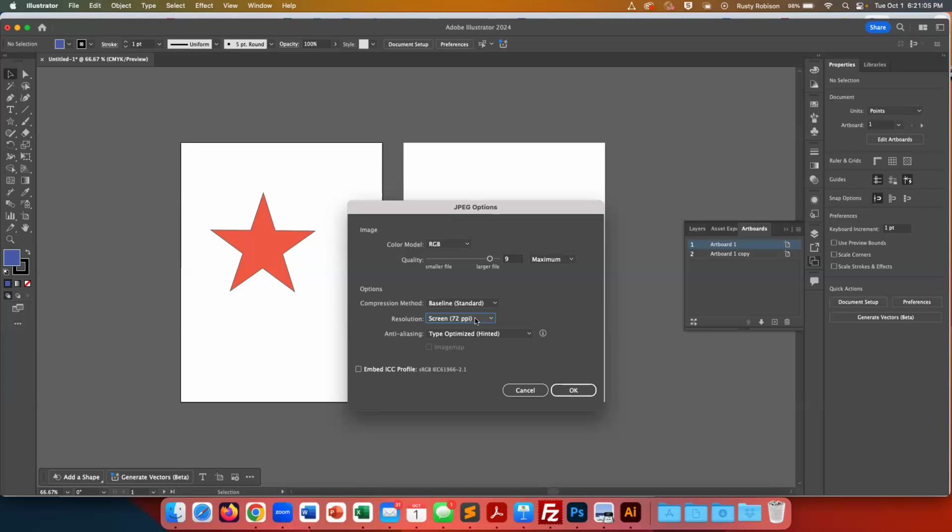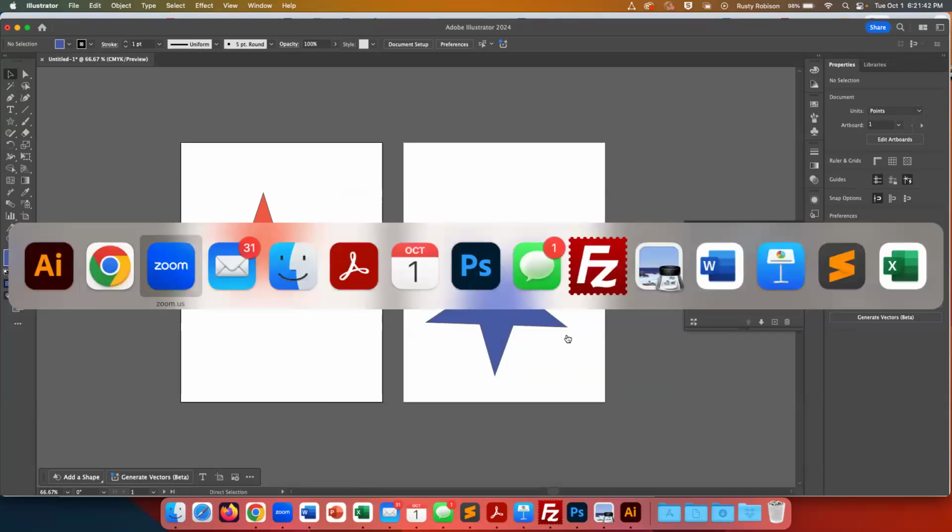But screen resolution is about 72 pixels per inch. So the file size is smaller. Print can be about 300. You can go as much as 600. But I'm going to stick with 72 because I don't want to take up space on my computer for this. And I'm going to leave it there, but there's 5 minutes to rasterize. I probably won't, but and then I'm going to say okay.